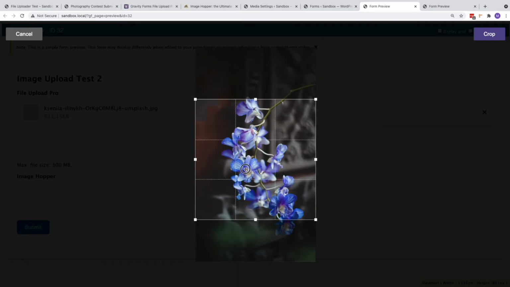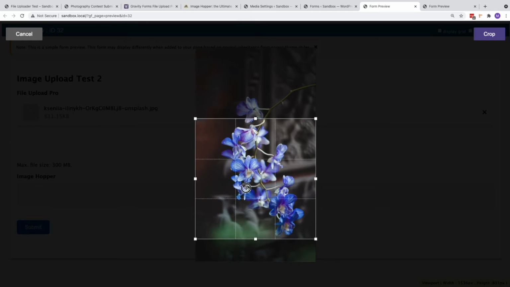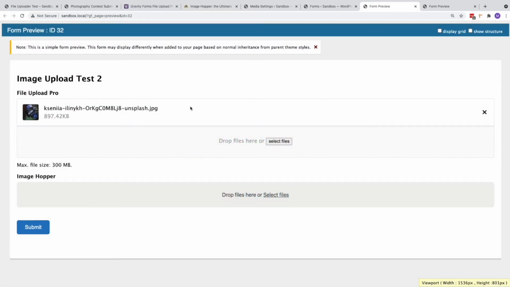So I'm just going to drag this down so that we get the view of the most flowers here, and then we'll hit crop. Okay, and that's what that looks like. Now let's take a look at that in Image Hopper.